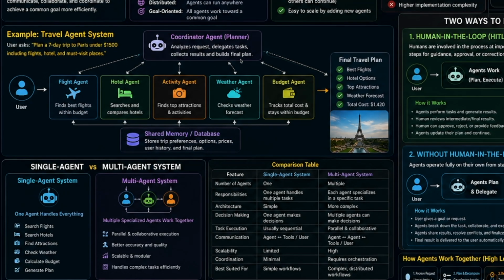What it does is it will have a connection with different agents. One agent will search the flights, another agent will go and search the hotel, another agent will do activities, it will find some top attractive places, another agent will identify the weather on that particular trip, and another agent is a budget planner. So all these agents will do their own task and finally provide the result, and it will go to the coordinator agent. Then this coordinator agent will provide a result.